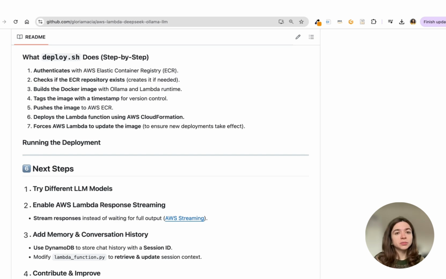So what the deploy script does is it first authenticates you with ECR and checks if a repository already exists. The first time it won't exist, so it's creating one for you. And then it's building your Docker image locally and pushing it to the newly created ECR repo. The image is tagged with a timestamp so that whenever a new image is pushed, the Lambda automatically picks it up. Now that we have our image in ECR, we can deploy the CloudFormation template that will create a Lambda, and the Lambda will be using that image.